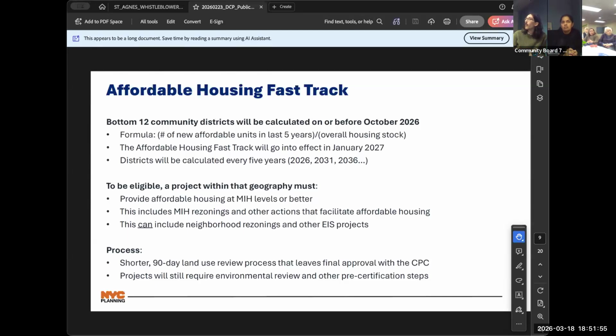It has nothing to do with affordable housing. That's what I'm trying to say. Over the last 5 years, how much more affordable housing did you build? Because the idea of this is to make sure that affordable housing is being built in the parts of the city where it has not been built. But that's not what this does.